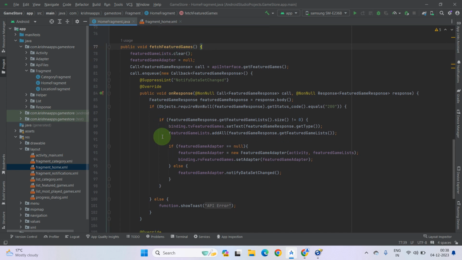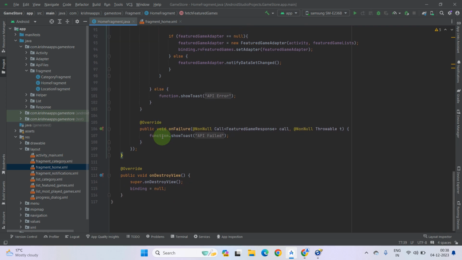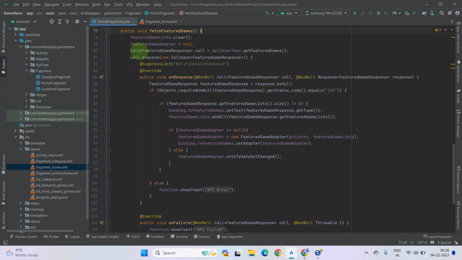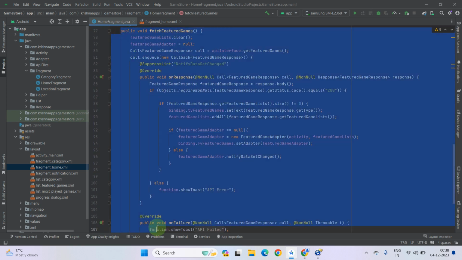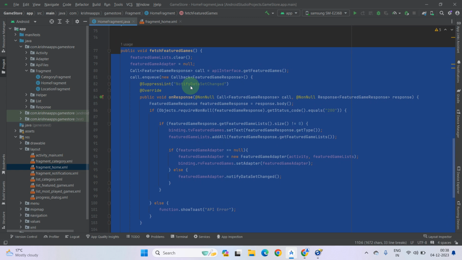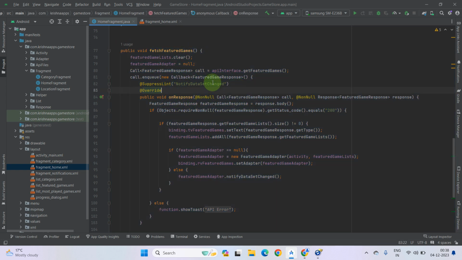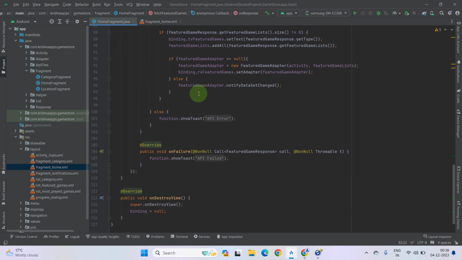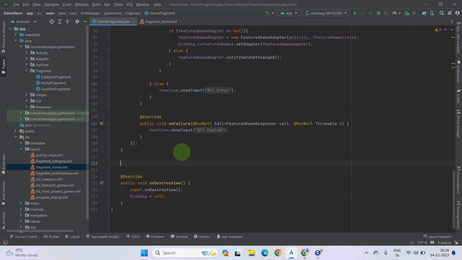Now come back down and as you can see this is our custom function to get the featured games from the API. You can just copy this one from here and complete it. If you don't know how it works then let me create it from scratch to show you how it is created.